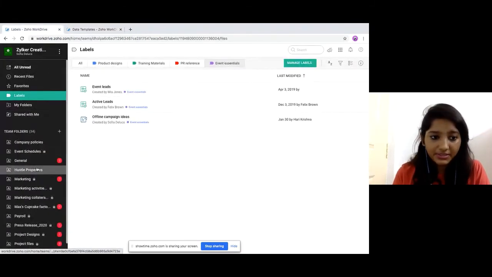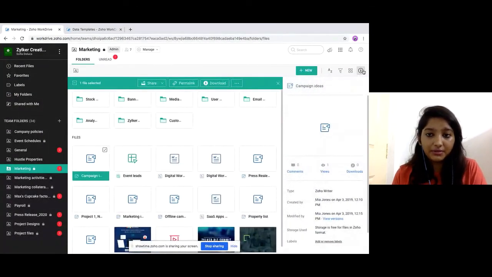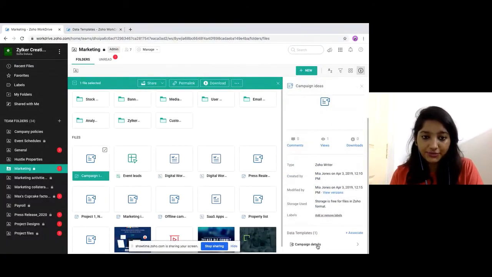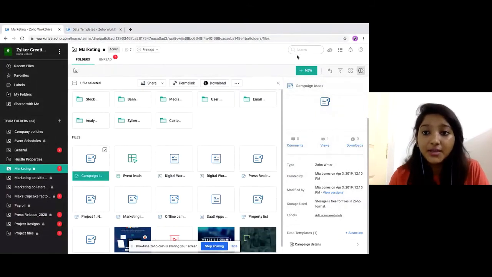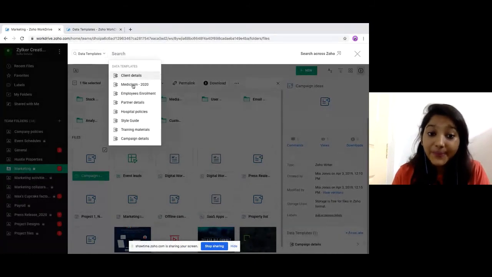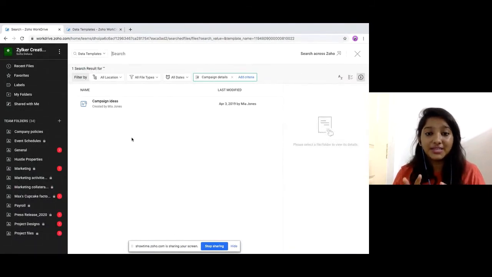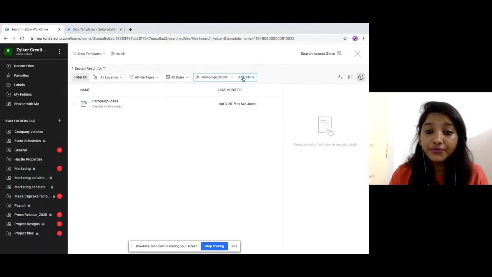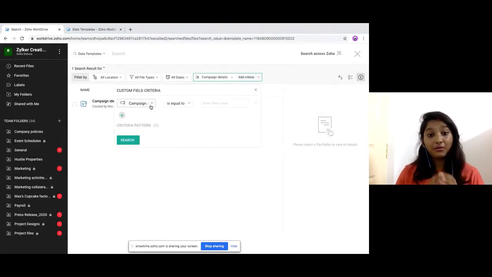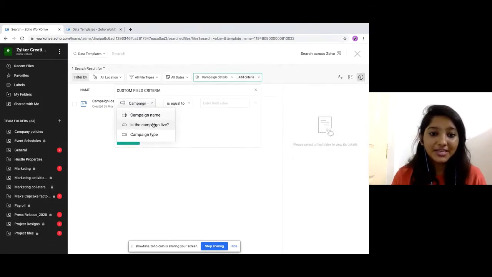Now I head back to my WorkDrive account, and then I can choose a file and associate that particular data template to this file. If you notice here, the data template is already associated to this file. So where does this come in handy? When you search for files, you can search by data templates and pick a specific template, so let's say campaign details, and all the files that are associated to this template will appear here. You can also further drill down your search by using those custom fields. So let's say you want to see all the campaigns that are not live, just to ensure where they are and what the status is. You can just say, is the campaign live?